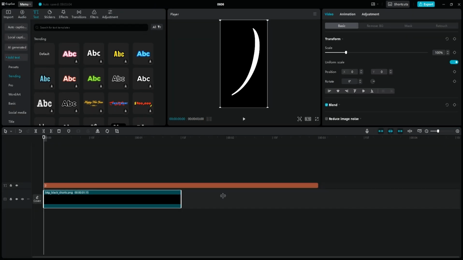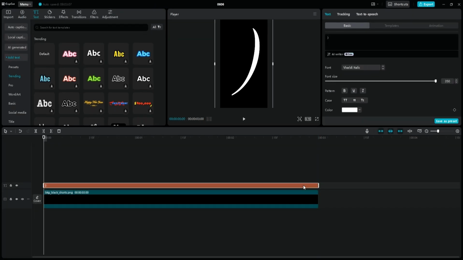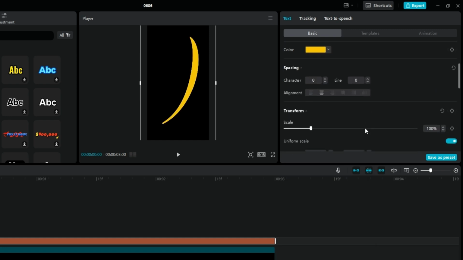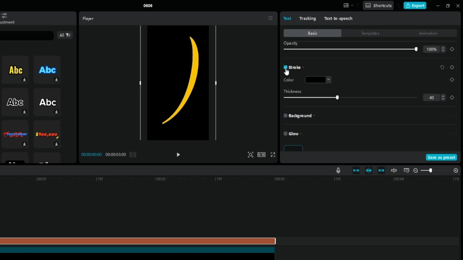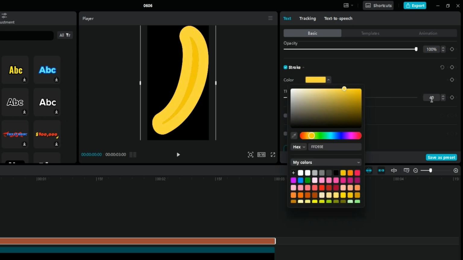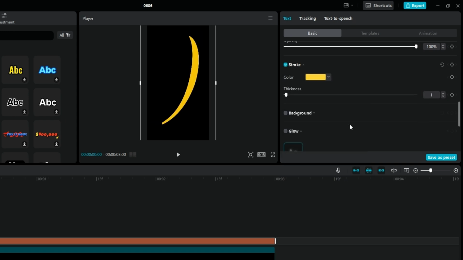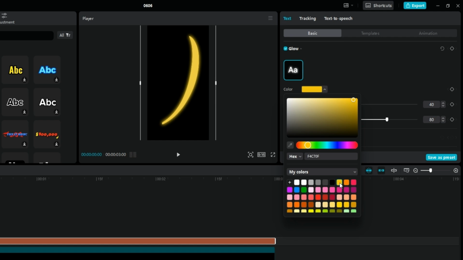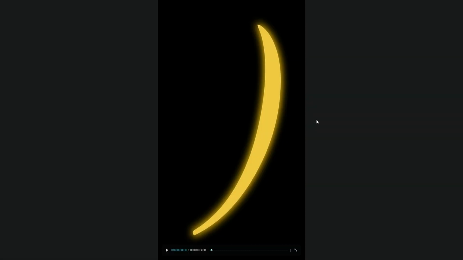Resize the size of the black background. Change the color of the letter to yellow, or whatever you want. Check the stroke property, choose a slightly lighter color than before, and change its value to 1. Go down again, check the glow property. Change the intensity to 40, the range to 80, and choose the color of the font. You should get something like this.